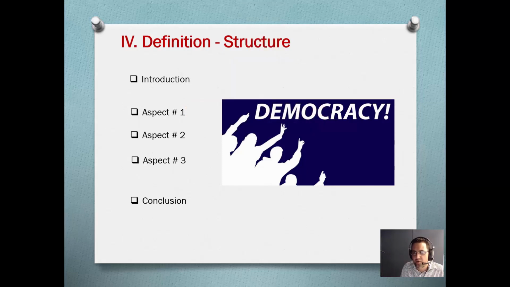Obviously, you don't need to define only political things. You can define friendship, you can define love, you can define peace. And that way, just make sure you choose 3 essential aspects that you think that concept should have in order to be called that. Okay?